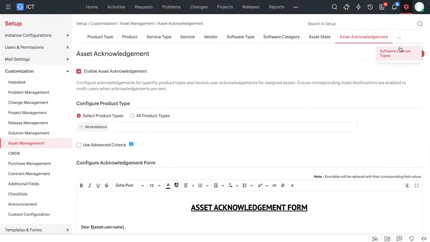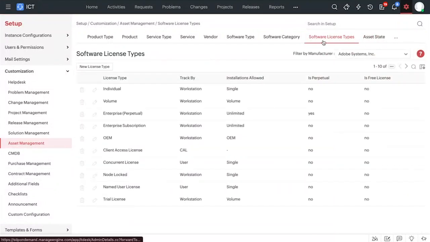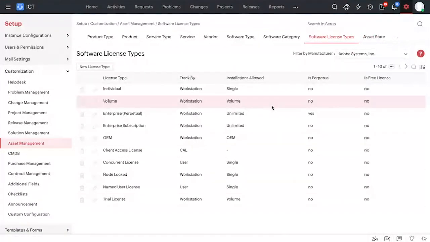So you can always save and view a quick preview of how exactly the acknowledgement form would look like as well, right? And moving forward, you have your software license types, which can also be managed. So you have your node lock license, your volume license, individual license. So all of these are predefined. Just to give you an idea on how exactly you can get started with software license type tracking. You can always add new license types and ensure that they're being tracked in your instance as well.